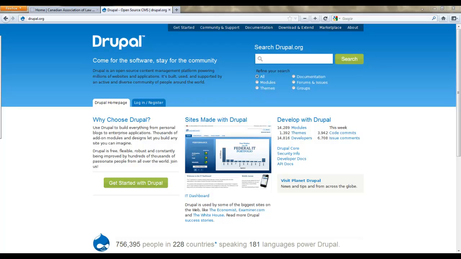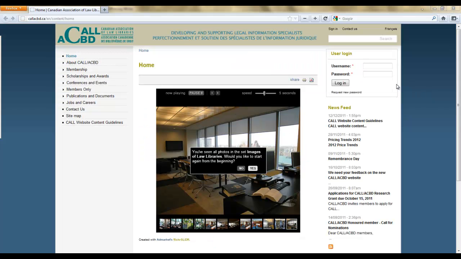The redesigned CALL website is built on an open source content management platform called Drupal. Because Drupal is open source, there are no extra costs involved with using the software. It is donated by the development community. Drupal is currently one of the most popular content management systems tools in the market. We are excited about new features and improvements to the CALL website.